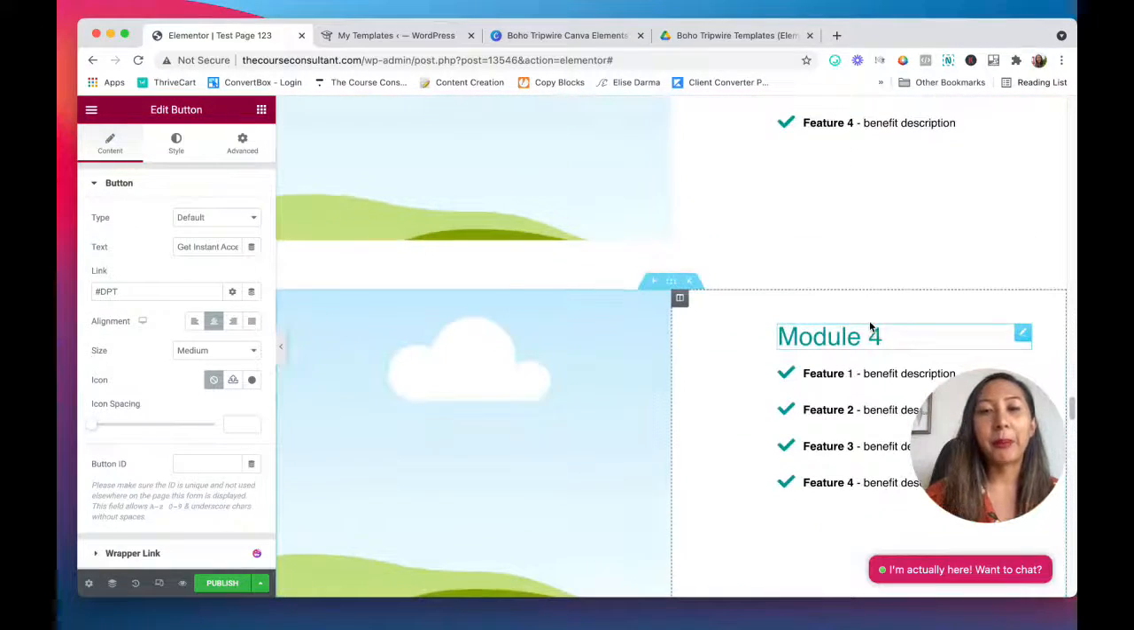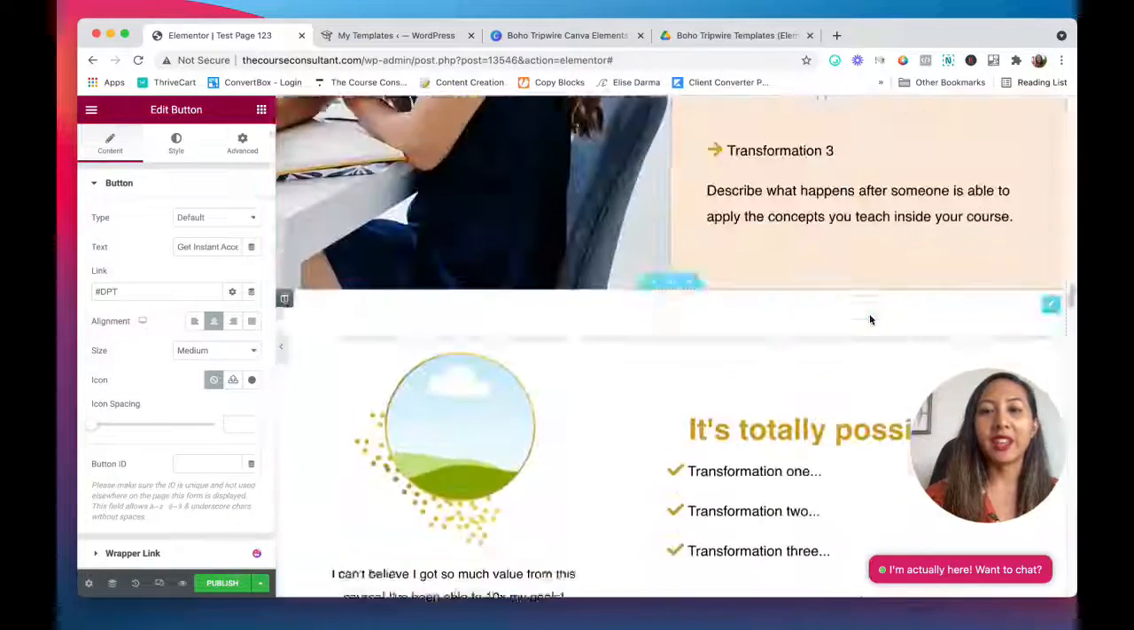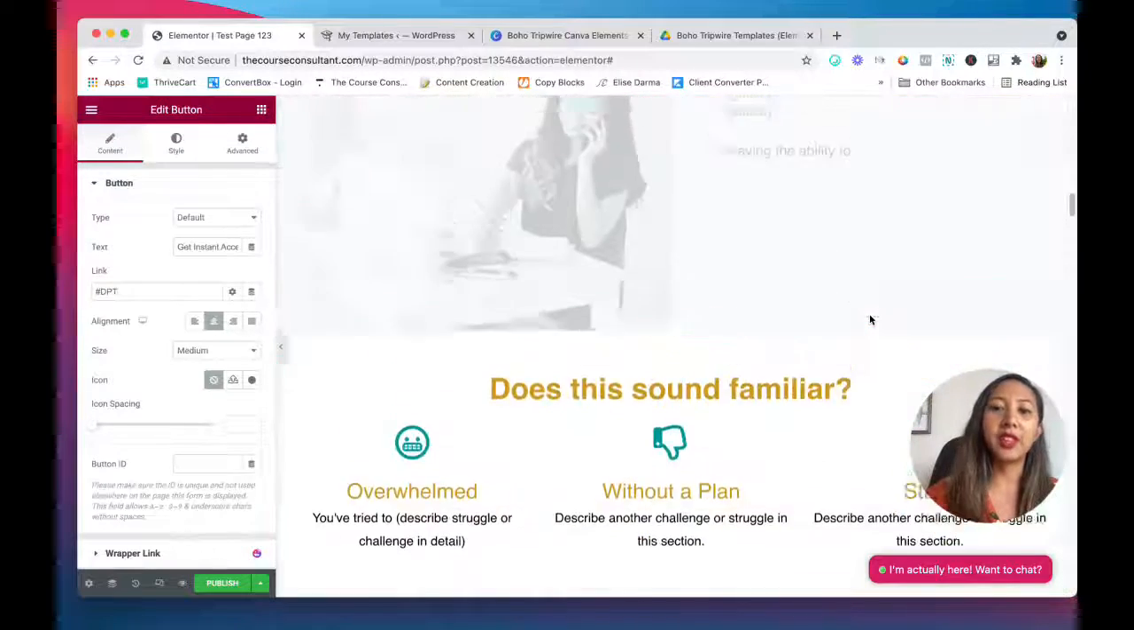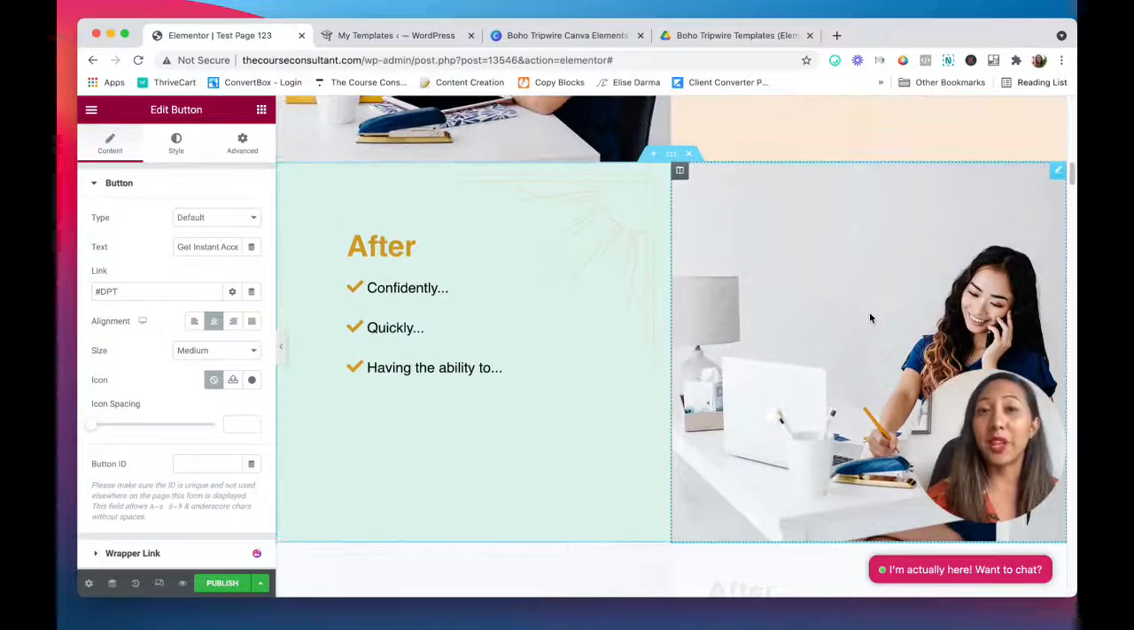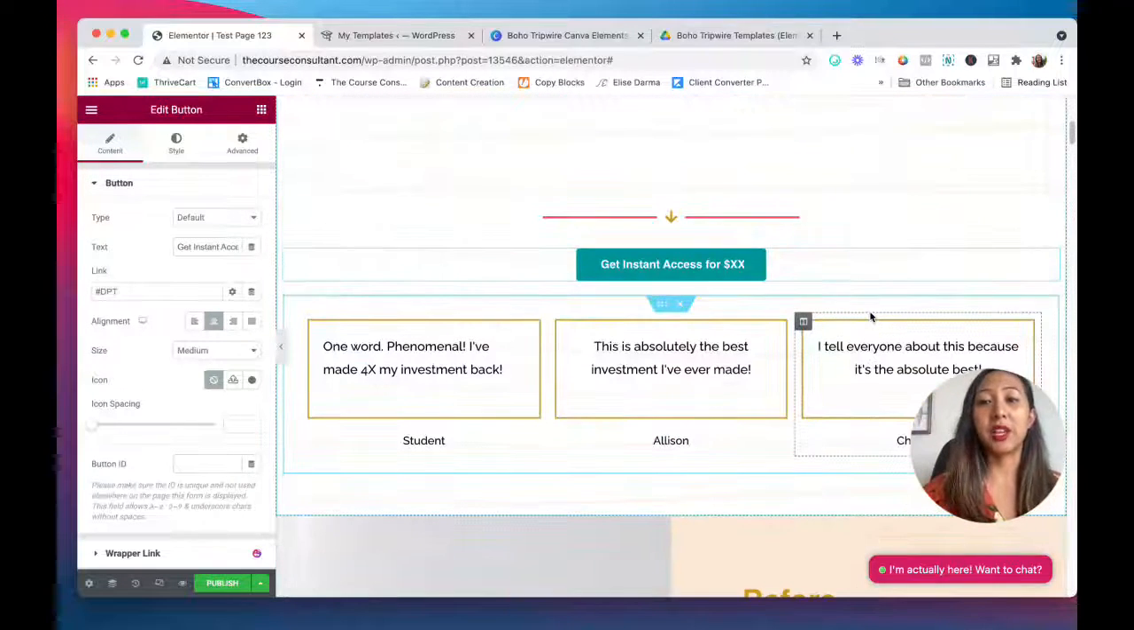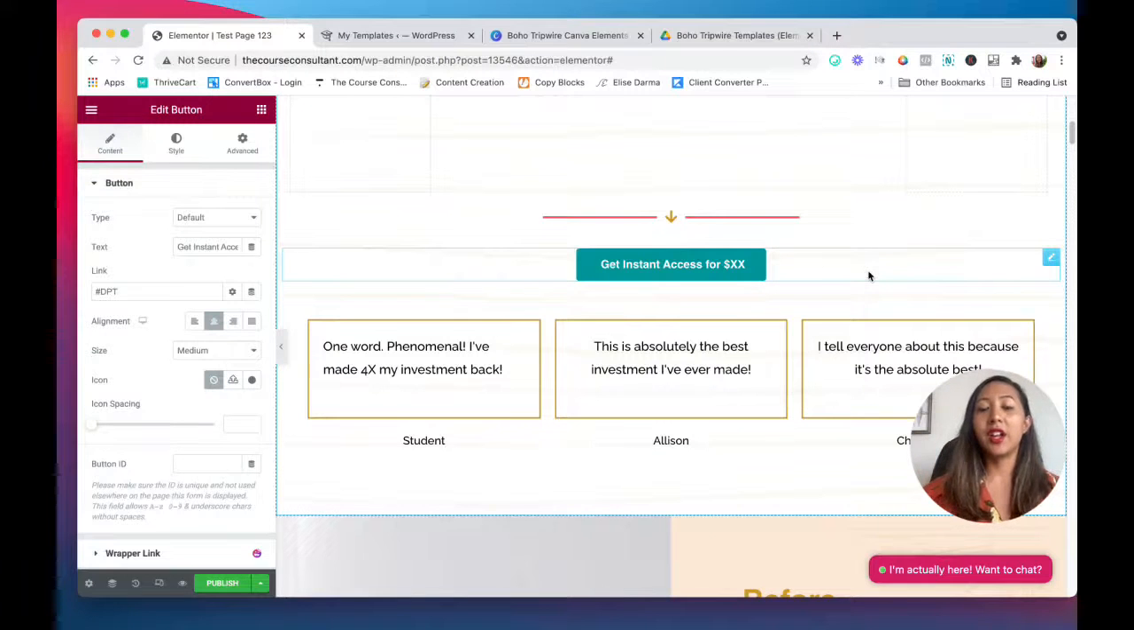So I'm popping over a little bit on different things that I'm including, but the most important thing that you want to focus on is transformation, what's included, the main benefits, and if you have time, frequently asked questions, but you don't have to do all this fancy stuff at first.